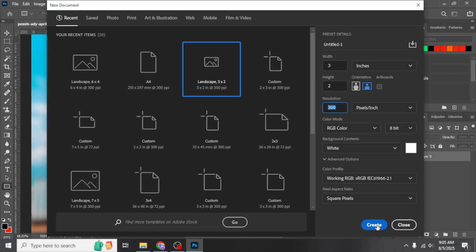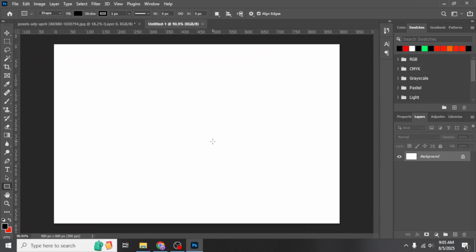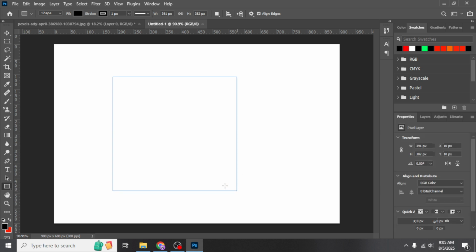Now that you have your canvas ready, it's time to bring the square box into existence. Navigate to the toolbar on your left-hand side and select the rectangle tool. This tool is perfect for our needs as it allows for easy creation of rectangles and squares. Once selected, simply click and drag on your canvas to form the shape. If you want a perfect square, remember to hold down the Shift key as you drag. This handy trick ensures that all sides are equal, resulting in a perfect square outline.